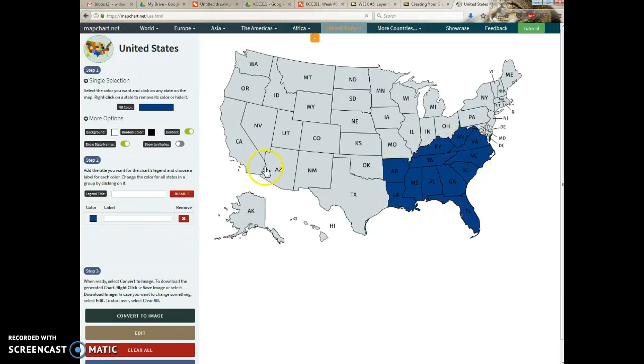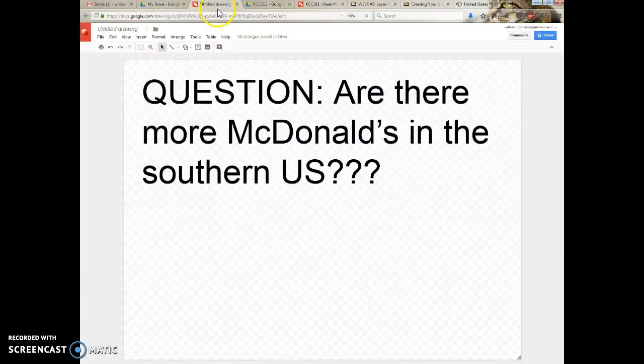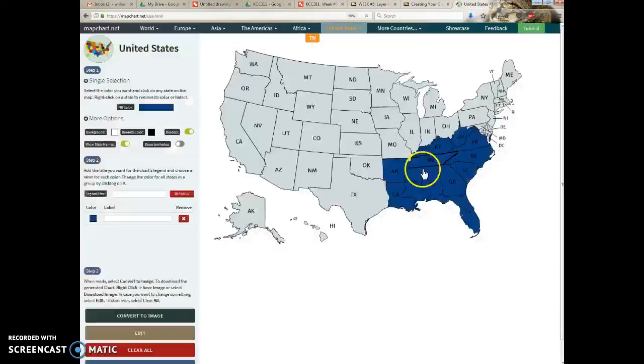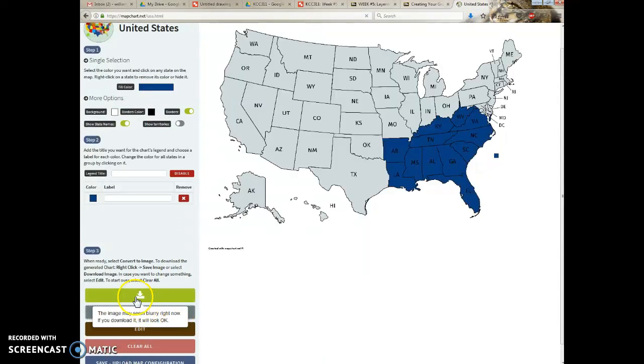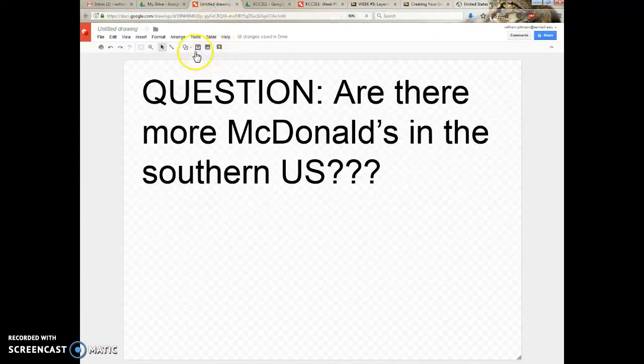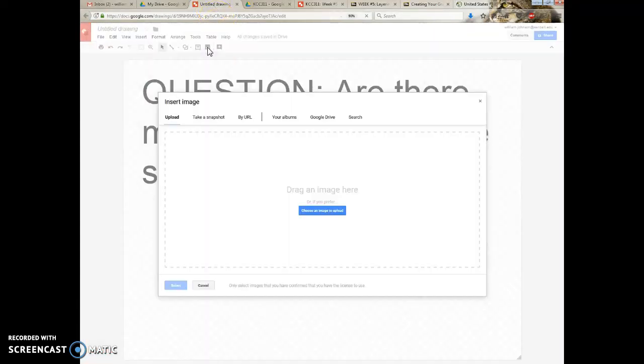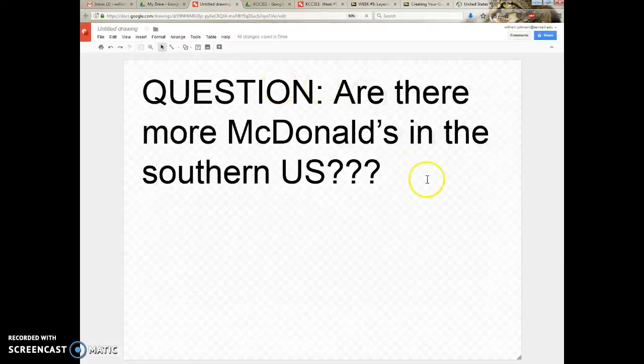If that's the region I'm talking about, I don't need colors for the other parts because I'm focusing on the southern U.S. Look at my question right here. Southern U.S. So look at my map. It's got the southern U.S. highlighted. And then I can go down here and I can convert to image. I can download this image. So once you have that, then you'll be able to download that. And then here, if you click that little image, then I can upload it to my drawing.